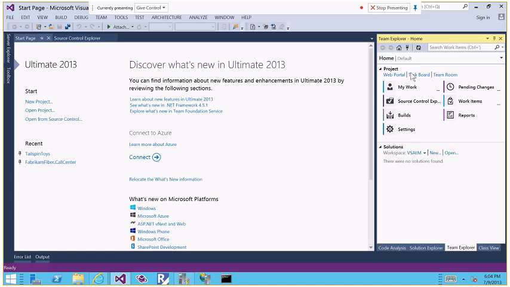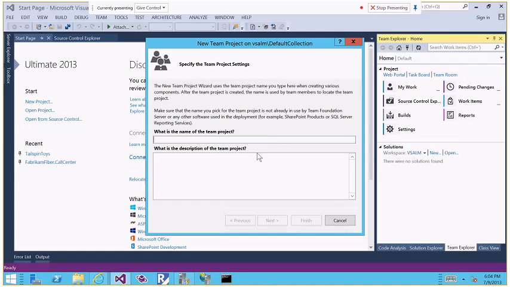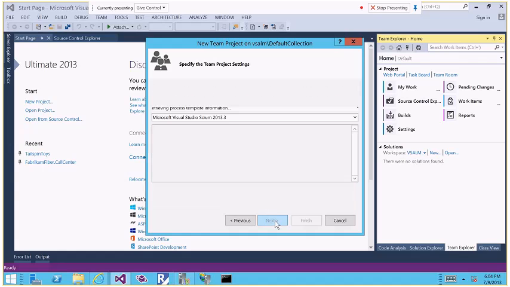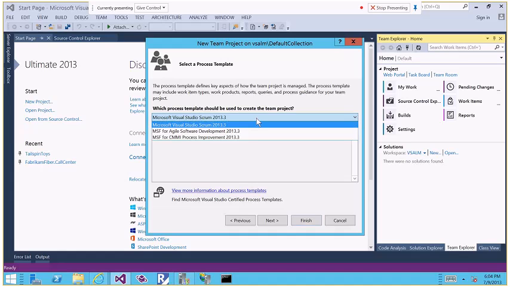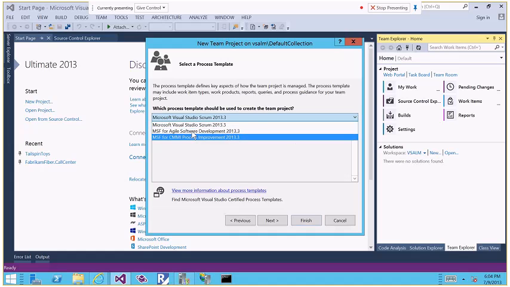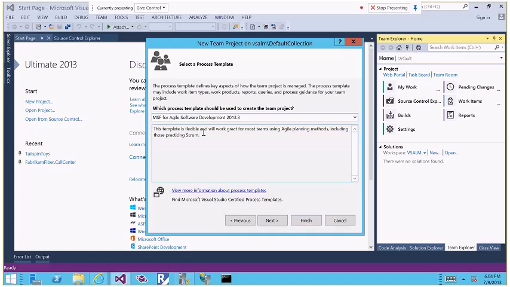What I'm going to do is create a new team project. The team project for this collection is going to be called, for example, Agile Monday. You will choose here the template. If you have already a custom template that you generated, because your customer is asking for a custom template, you will choose it from here. So I'm going to choose the MSF for Agile Software Development. I'm going to click on Next.